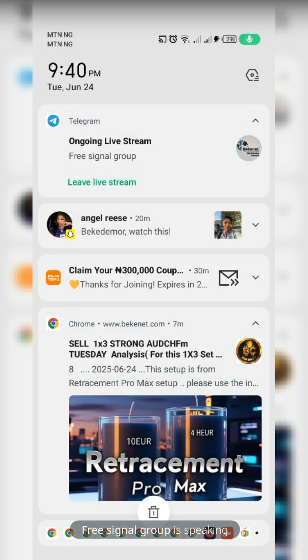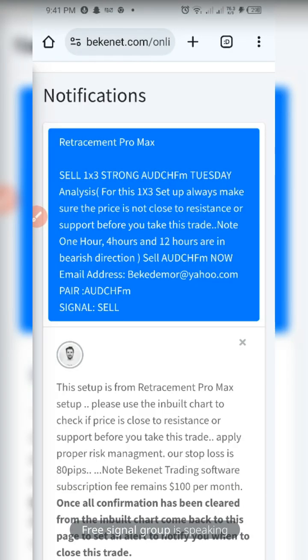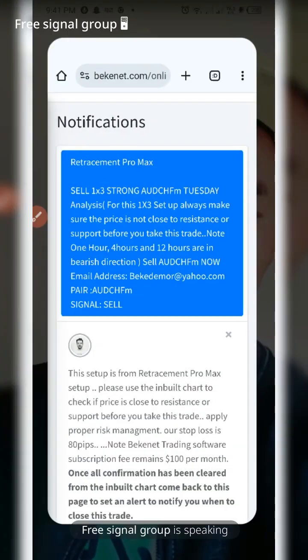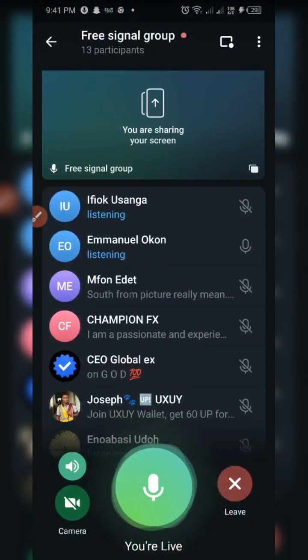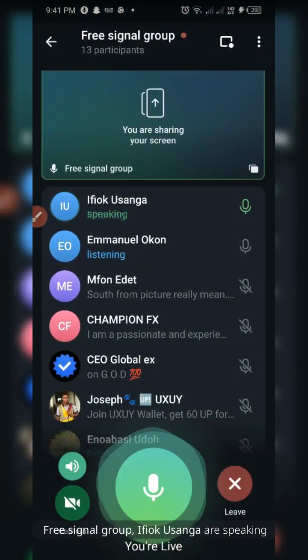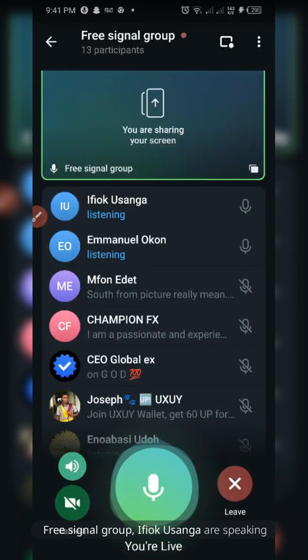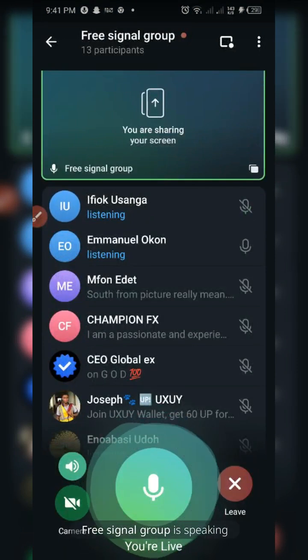All I need to do is just tap. Once I tap, I check if price is close to the support and resistance. Then I go to my MT5 and place the trade. So, sir, does that answer your question? Yes, yes. That's the way of assessing it. So next question.